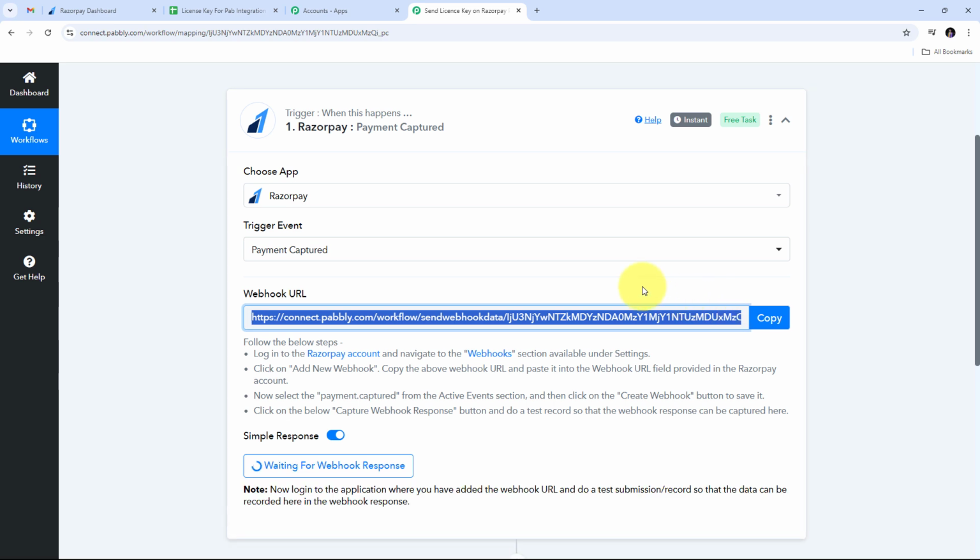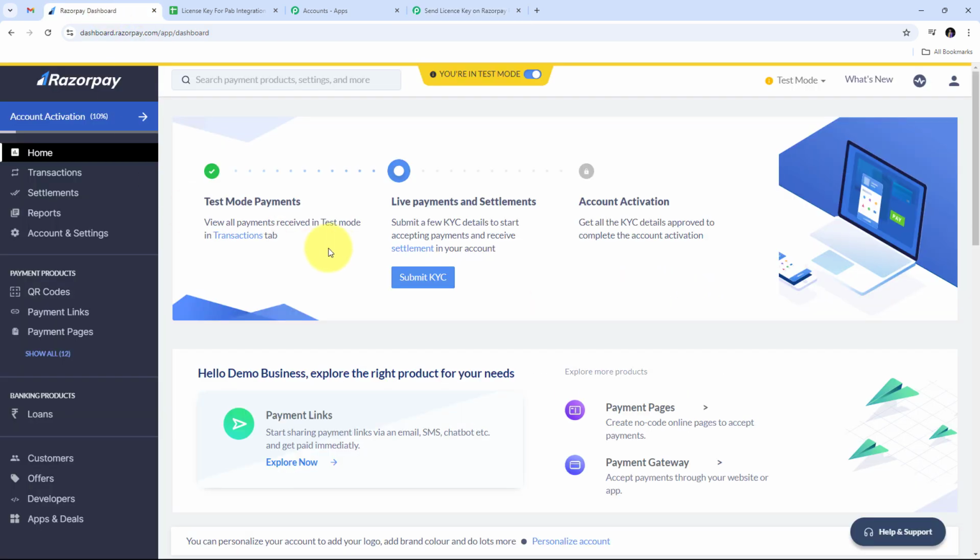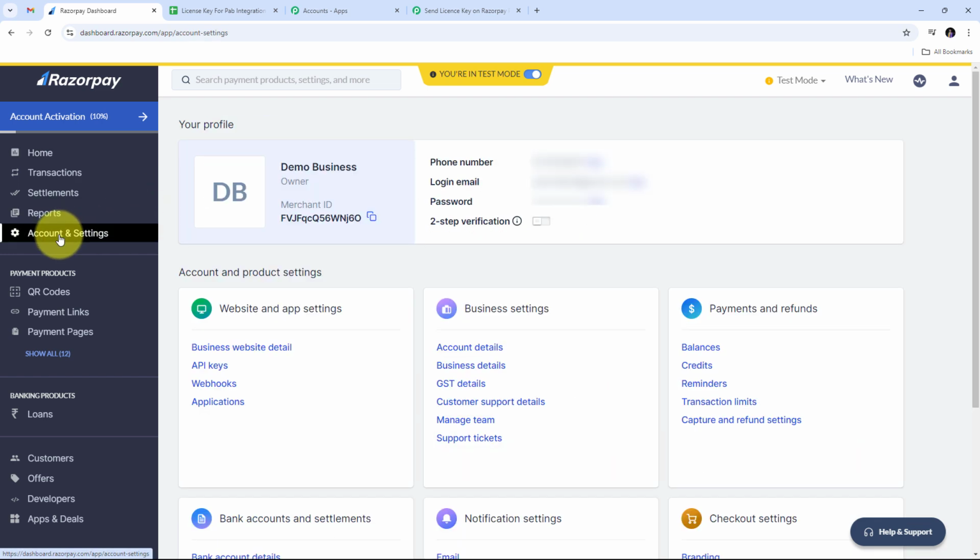Now I need to take you back to my Razorpay account. And here in Razorpay, I need to add my webhook URL so that I can connect Razorpay with Pabbly Connect for getting the details of the new payment that I'm going to receive for my software through Razorpay. So for that, I need to go to Account and Settings. And here in Account and Settings, I have this option of webhooks. So I'm going to open this.